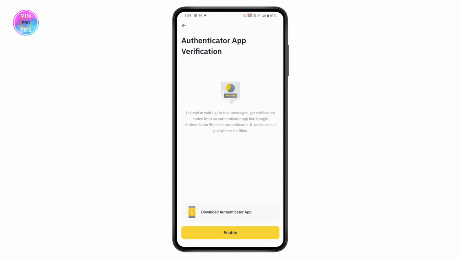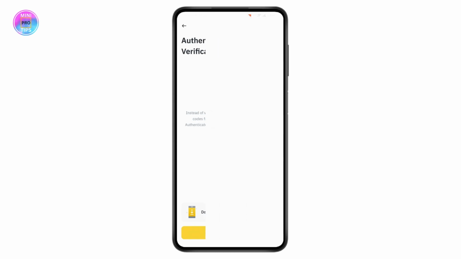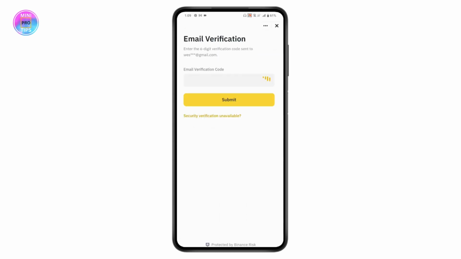So make sure that you have downloaded the authenticator application, and then tap on enable, which is at the bottom of your screen. Once you tap on enable, you will receive the verification code to the email address or to the authenticator app. And once you enter the code here, you need to tap on submit. And once you tap on submit, your secondary verification in Binance will be fixed.